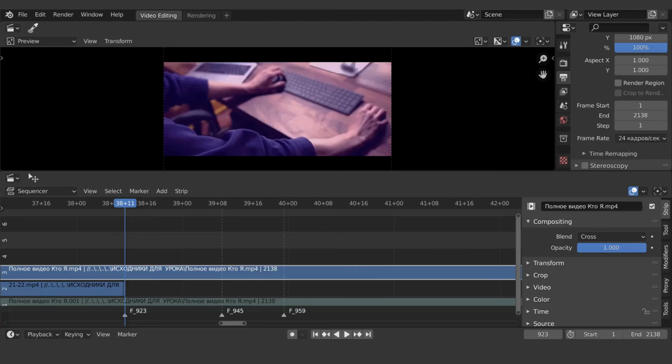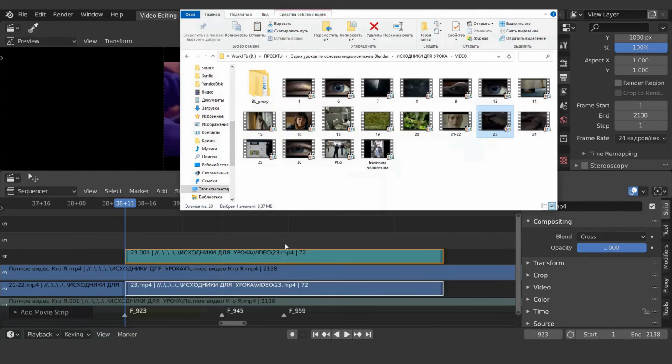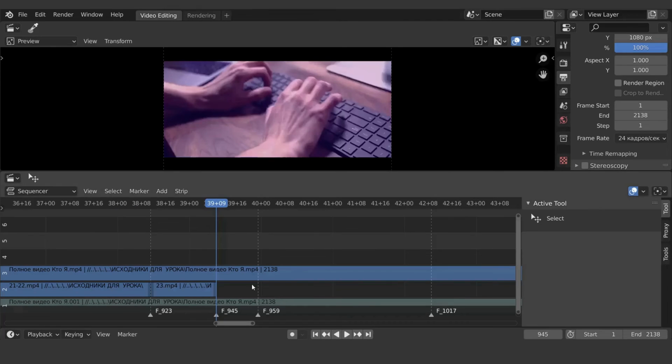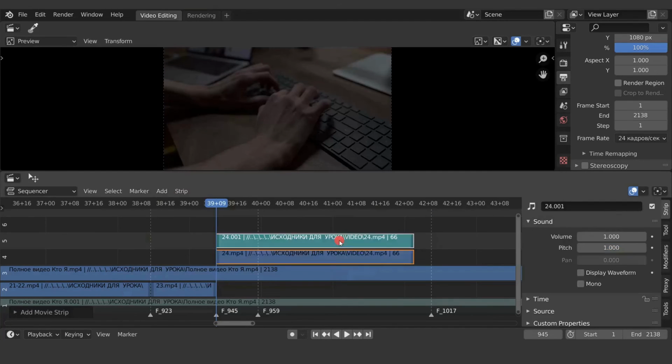Next, scene 23, hands near the keyboard. We put it on the timeline, shorten it by the marker. The next scene is hands on the keyboard. Drag and drop.